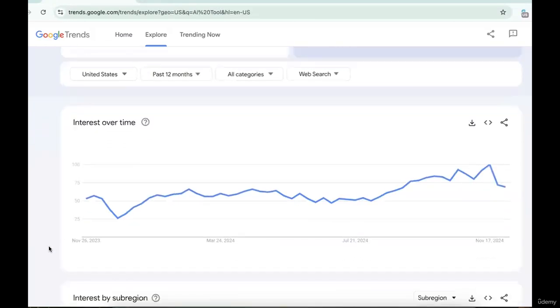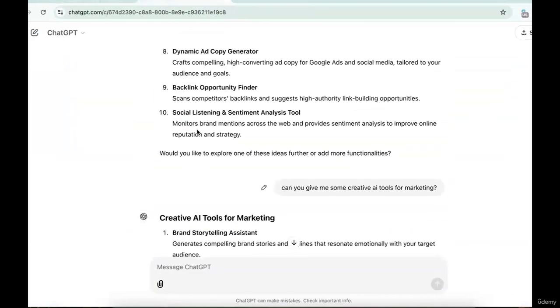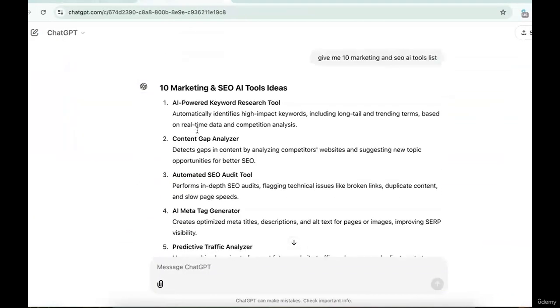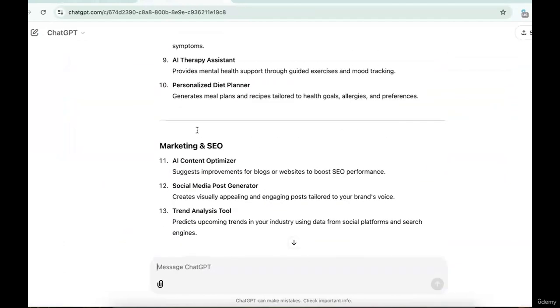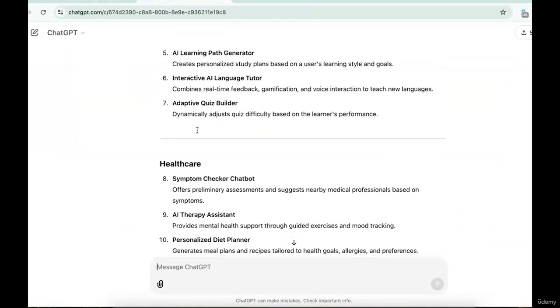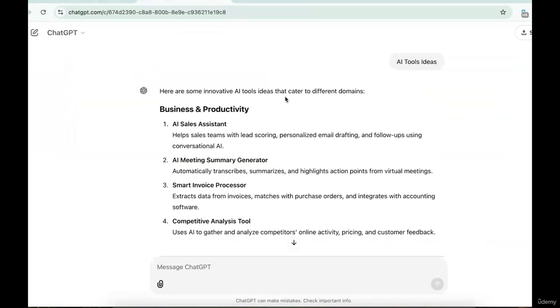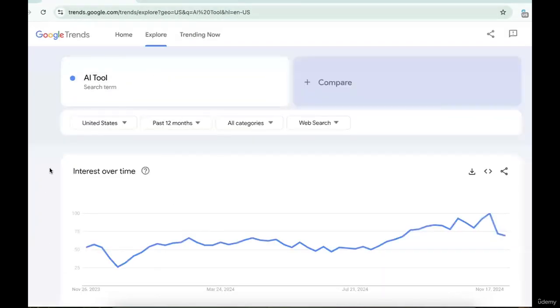So just think about your passion area and get more ideas using ChatGPT. Just ask ChatGPT about different ideas based on your idea, and you will find lots of ideas. I'm quite sure. And when you think about an idea, just put this idea or keyword in Google Trends to see the interest over time.